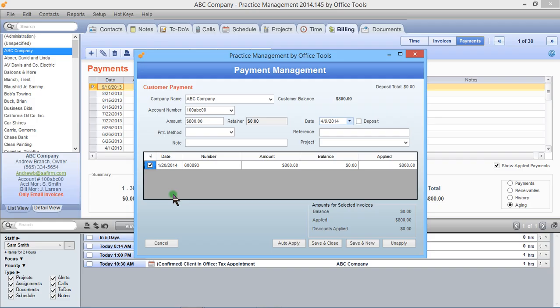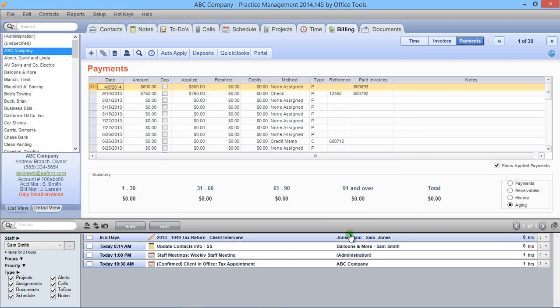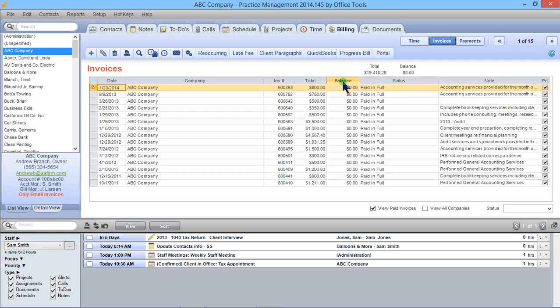Now at this point, if I had a stack of checks, for example, I may want to simply save this and create another payment. So I could use the save and new function here on the bottom. Or, in this example, a one-off payment, I'm just going to hit save and close. So now we can see our $800 payment in the system. If we go back to our invoices, we can see that $800 invoice that we just created is now paid in full.